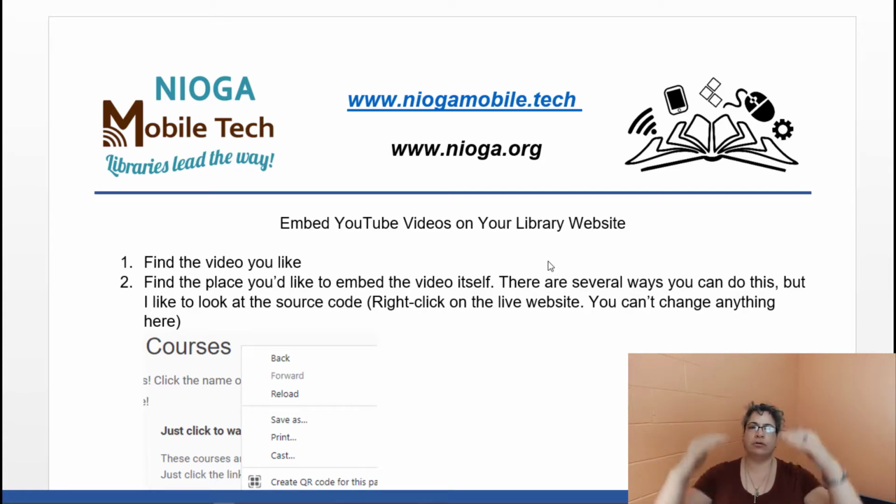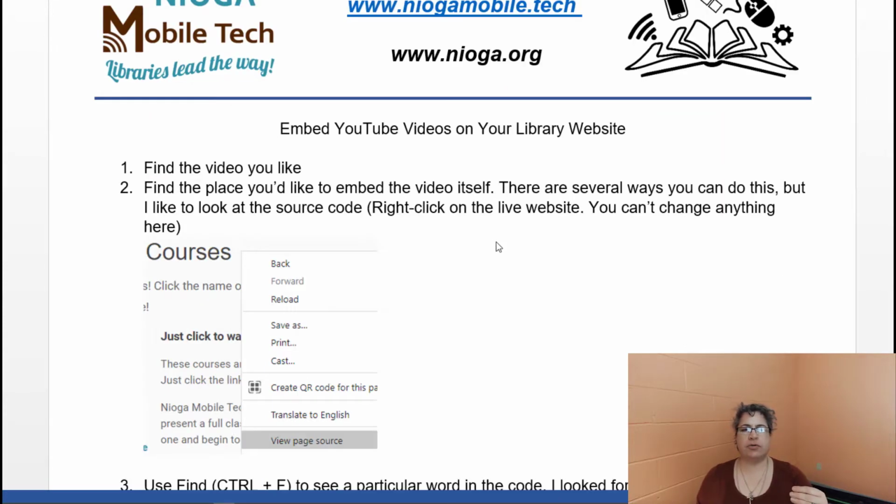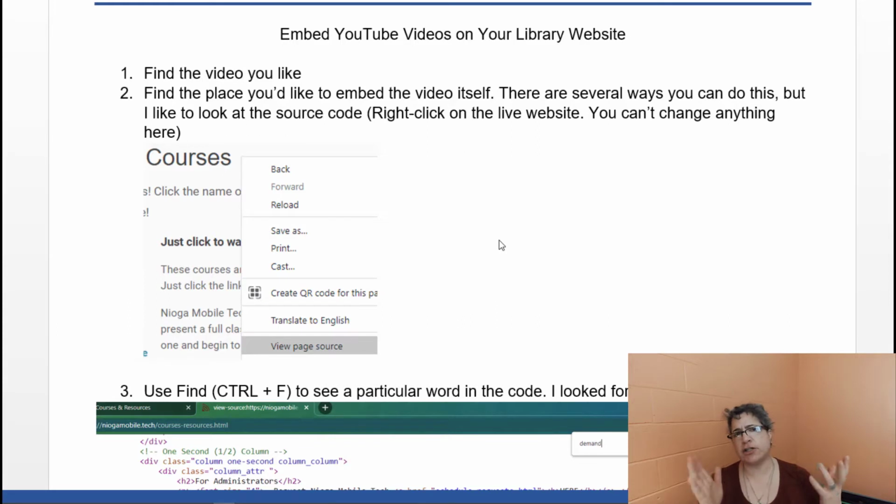I'm going to go through the steps here as I have them in this little handout in Word, and then we're going to take a look at the live site. So I'm going to go back over what I'm going to tell you, okay? First, of course, you need to find the video that you actually like. That would seem pretty obvious, but I don't want to skip anything. So find the video on YouTube that you like and would want to embed.